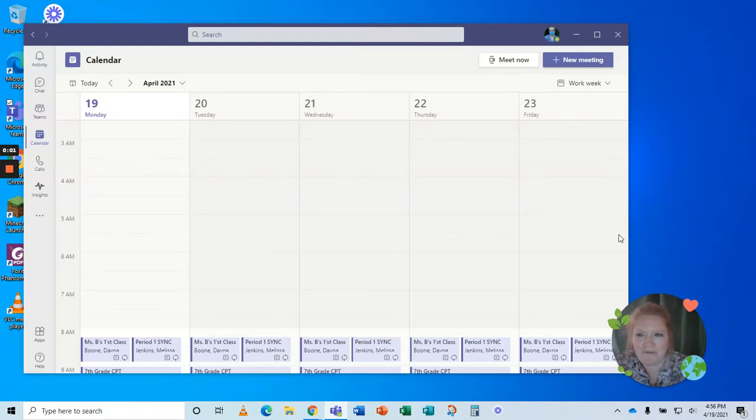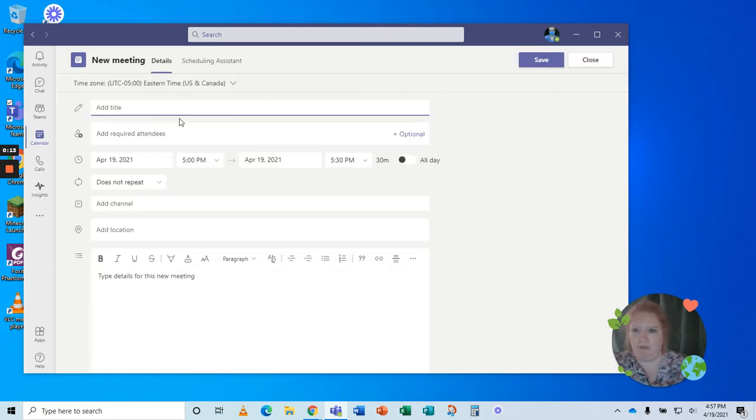All right, I'm going to walk you through the process of creating a meeting. Okay, so go into Teams. All you got to do is open Teams and click on Calendar. That's where I am right now. And then you're going to click New Meeting. It's going to allow you to schedule a new meeting, and you're going to title it whatever you want.